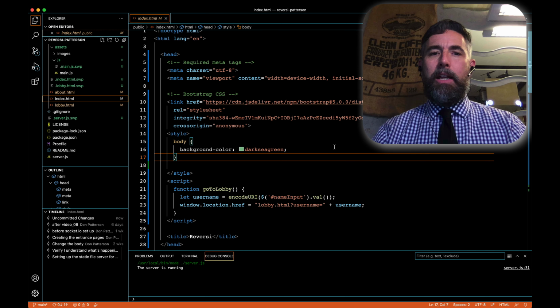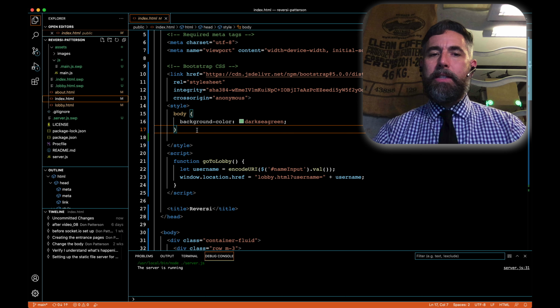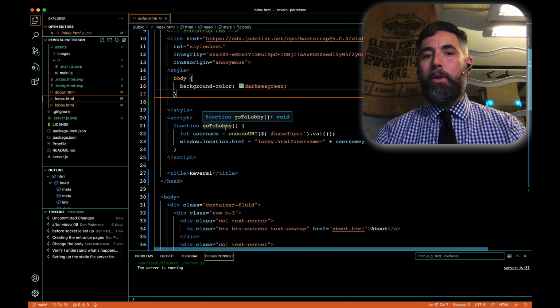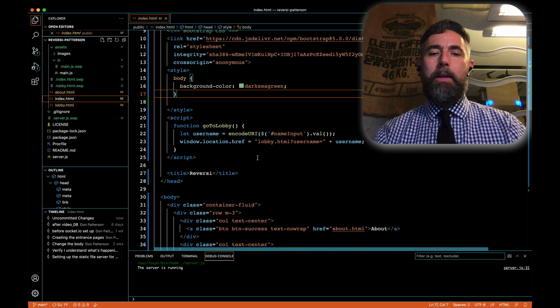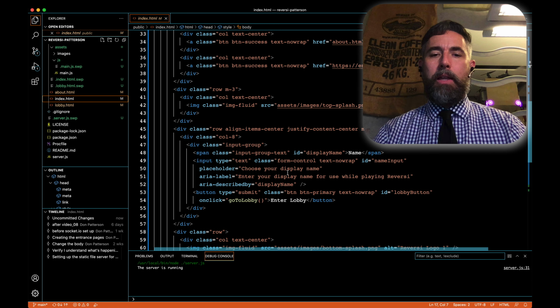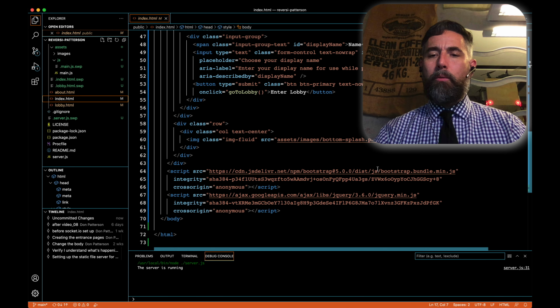Right now, index.html has some stuff in the head here. We've got our required Bootstrap boilerplate. We've got a little bit of styling here. We've got one function in our script that does the work when you actually hit the button. We have our different components here, our rows and our columns, and then at the bottom we have some JavaScript that we're loading remotely. We're loading Bootstrap and we're loading jQuery.